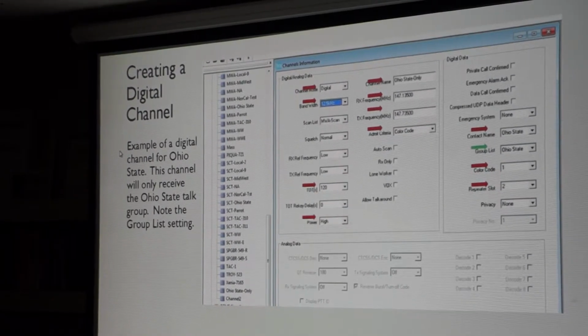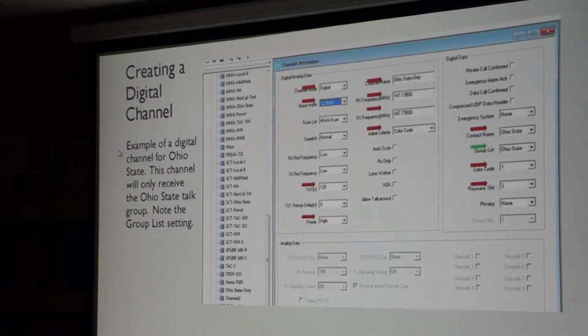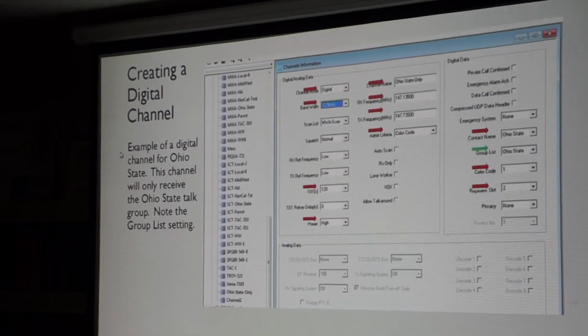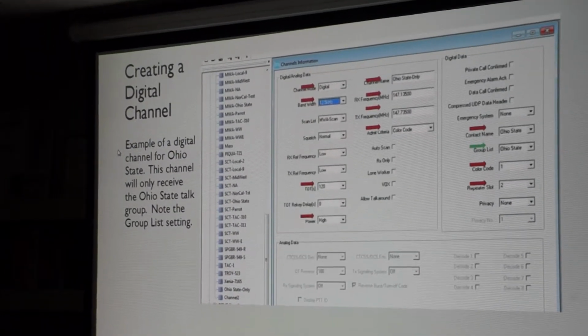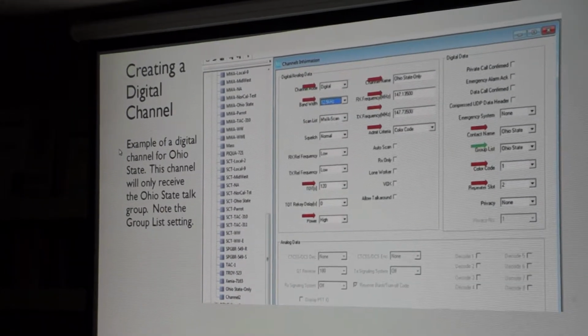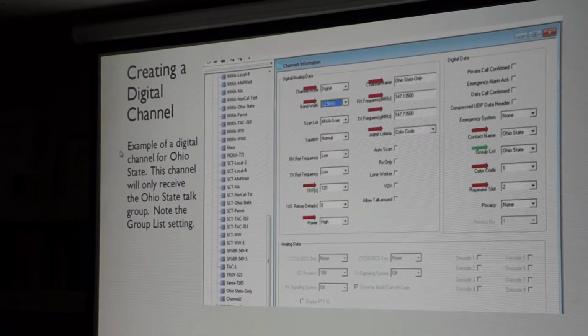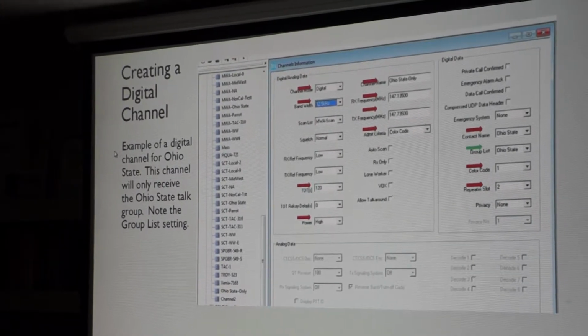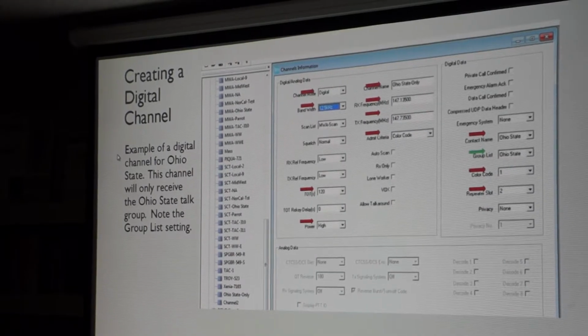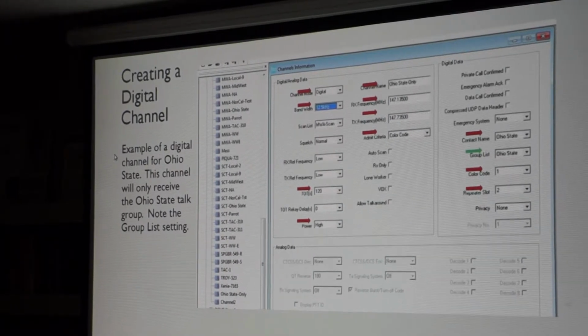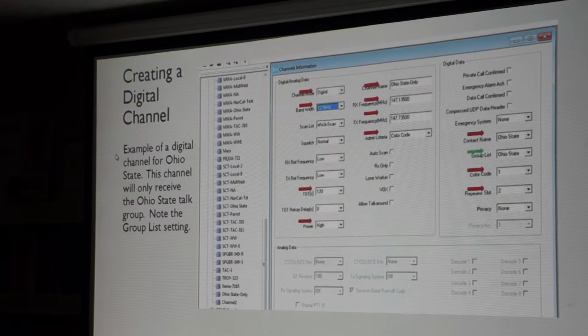On the right-hand side, there's a few extra things you have to put in. The contact name. The contact name is that digital talk group. And you get a drop down. So the contact name is what talk group the radio is going to transmit on. The radio can only transmit on one talk group at a time. The radio can listen to multiple talk groups at a time.